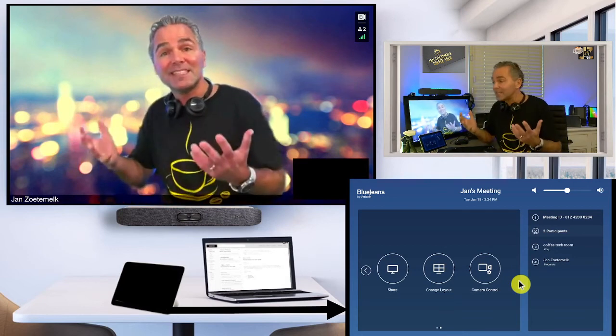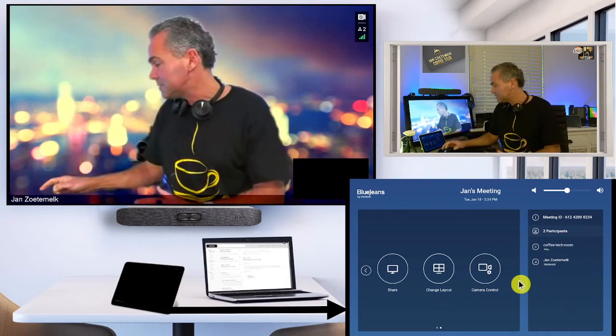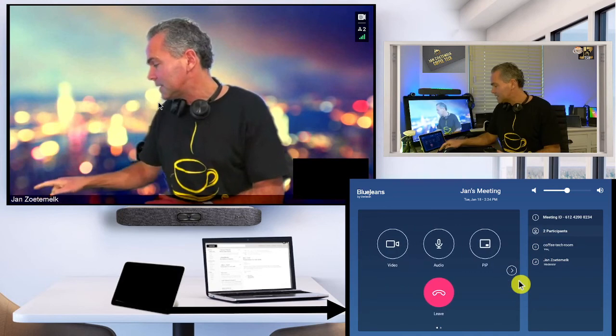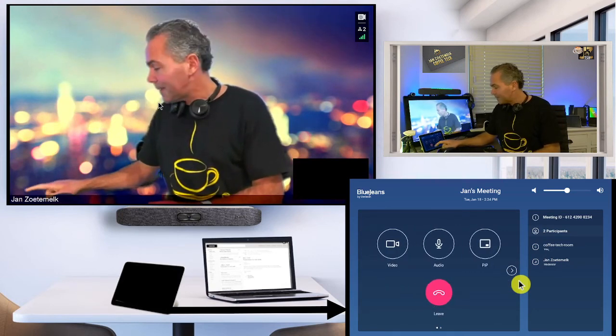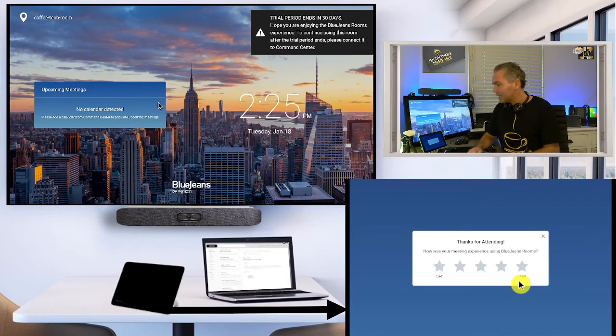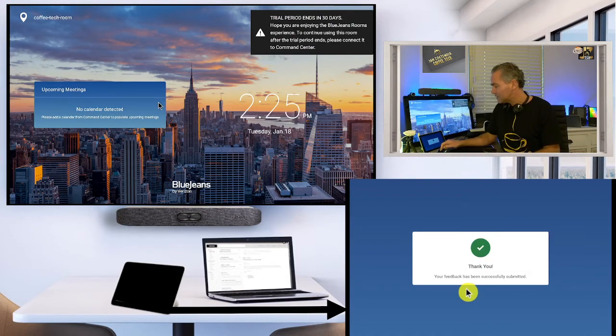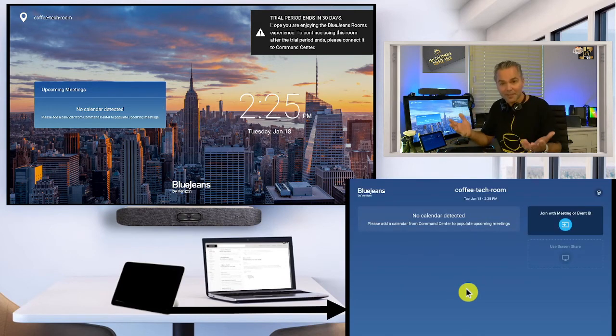Now this is this in-room experience. You see still on the right side, you got nicely that overview of the participants, etc. Now this is TC8. If we then exit the meeting, what you will see, it will ask you how was the quality, right? And this will be feedback probably into Command Center or to BlueJeans.